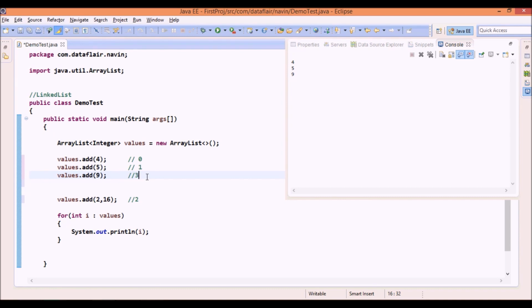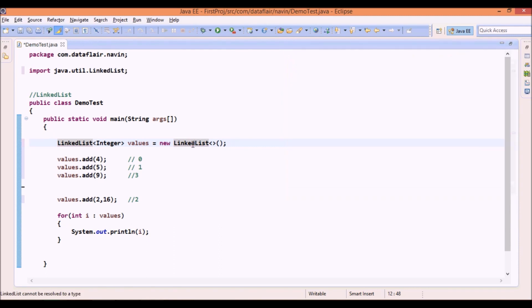To make changes in this way, instead of using an ArrayList, we can use a concept which is very famous in C programming, in any data structures. It's called a linked list. So LinkedList is a class which implements List. So it's also a list. So we'll just import the package here. Instead of using ArrayList, we are using LinkedList.